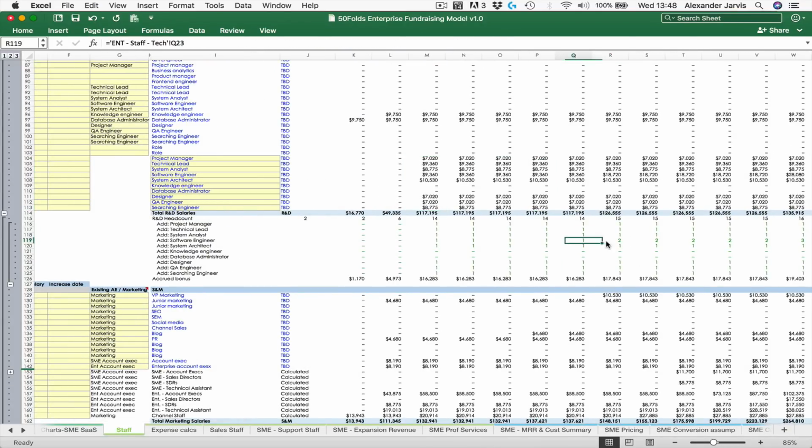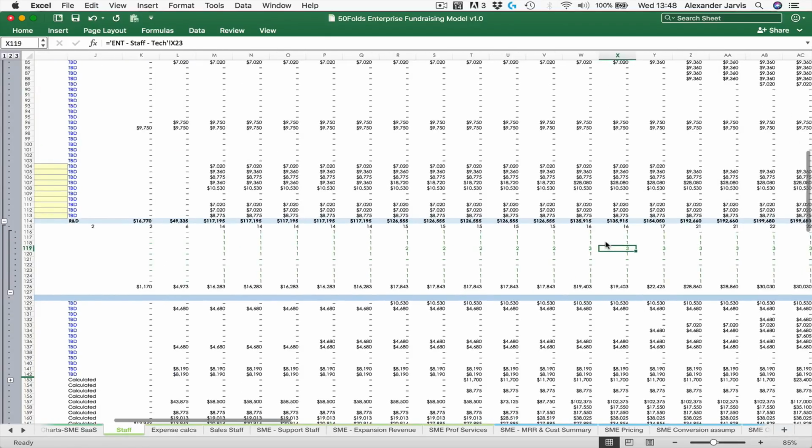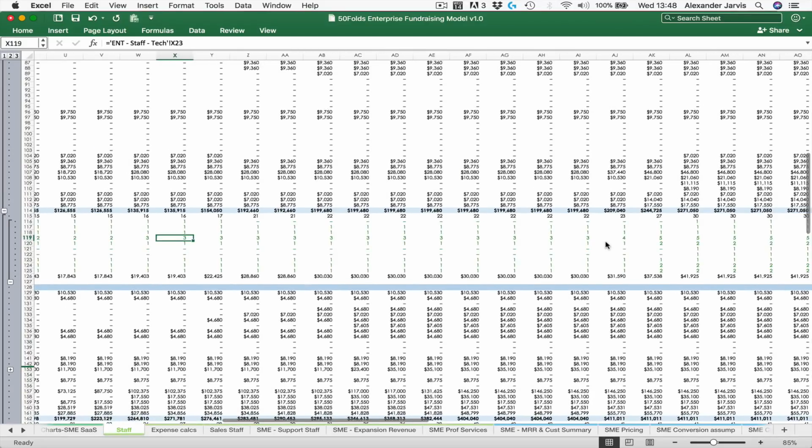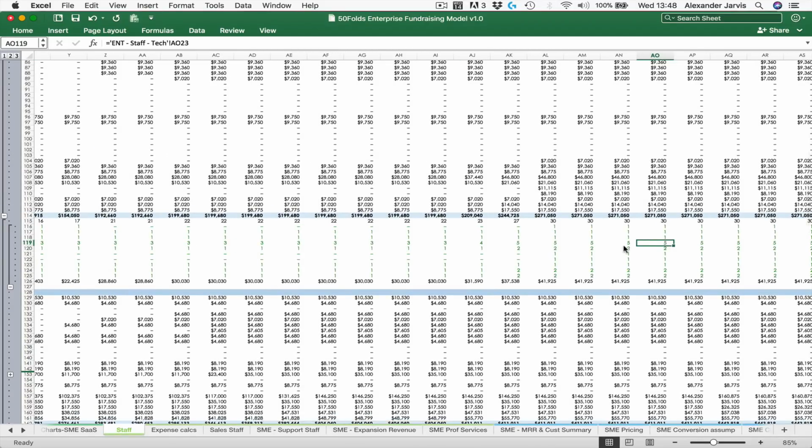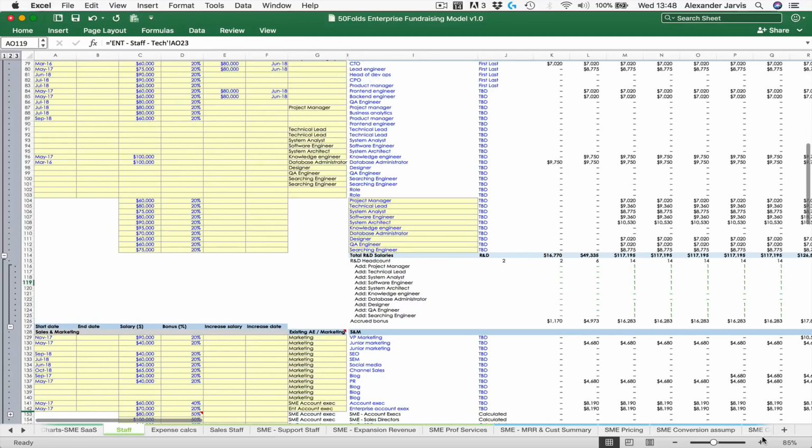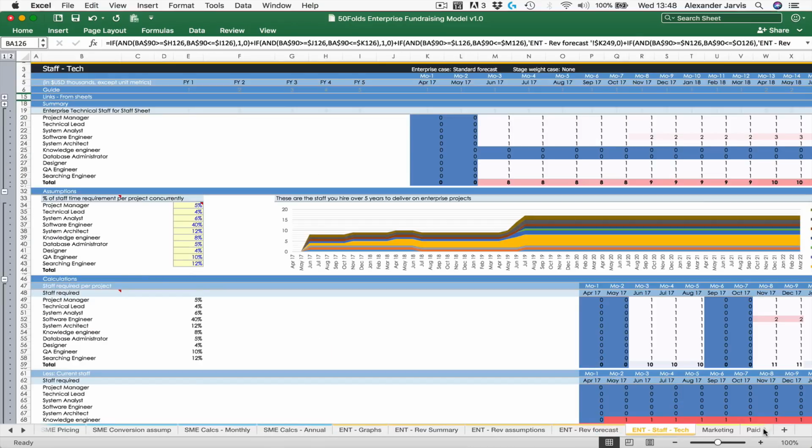So you'll see software engineers, which we said we need most of because it's 40% of their time on one project. They're going to be probably one of the main areas of growth that we need to have to execute these projects. Yeah, you see, we're getting up to 5 people now. So getting back, we've kind of got an idea about what our staffing requirements are going to be to execute on these large enterprise projects. That's the end of the enterprise part.